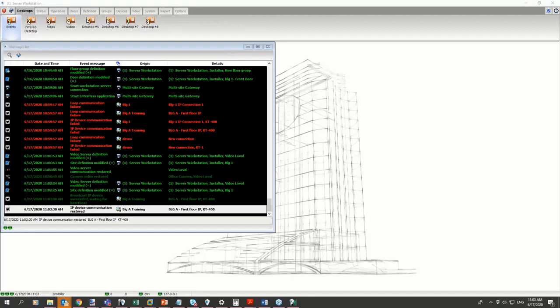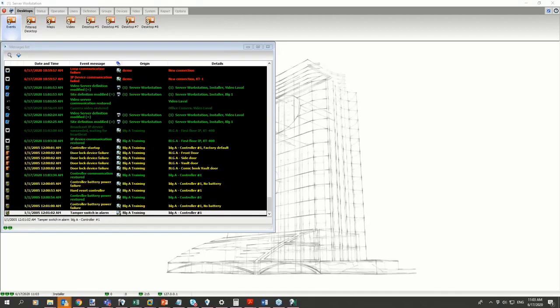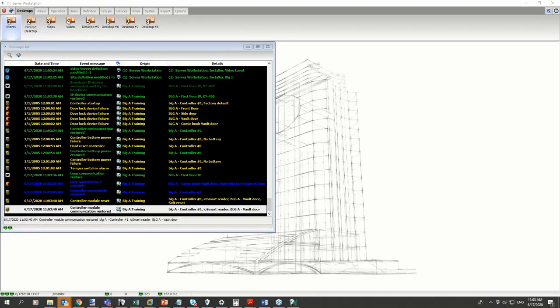Today's topic is desktop deployment and a command center view of your system, and what you can do with your desktops, mostly including maps, videos, and a bunch of other things we can definitely do with the EntraPass desktops. All right, so what we can do here is I'm already in my desktop.